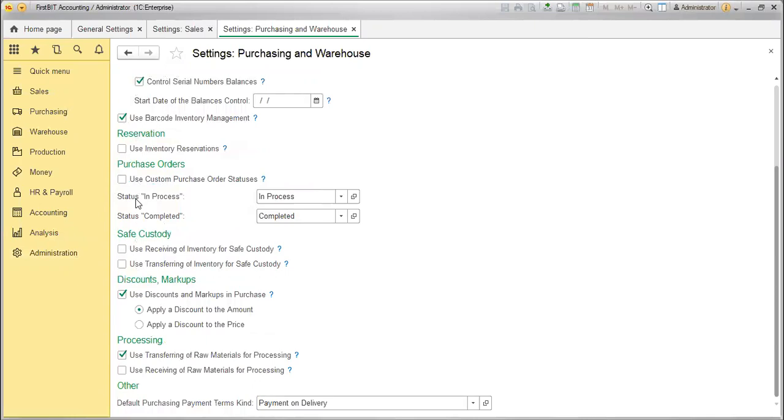So for example, if you're creating any customer order or purchase order, it will start with an open status, and then you can change it to in process. Then you have to make the status completed. So it purely depends on the business how you want to maintain. So if you don't want to maintain the status, you just no need to enable this option. Same for discounts and processing for that.